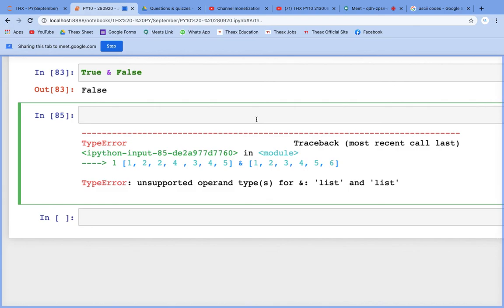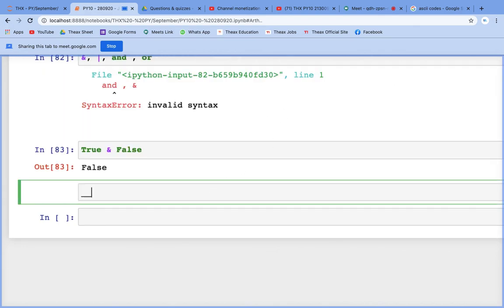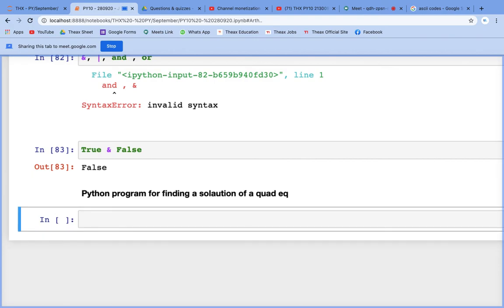Last one. Can you write a program for finding a square root? That would be hard. For finding a solution of a quadratic equation. Can I give just an example? We have to use a module over here, first of all. What logic can we use?